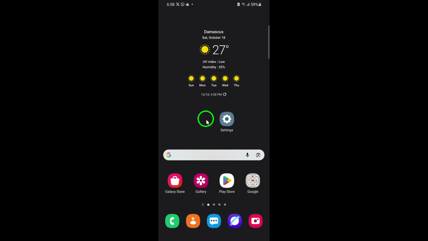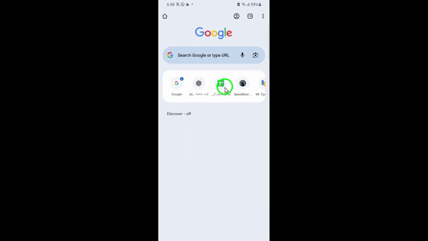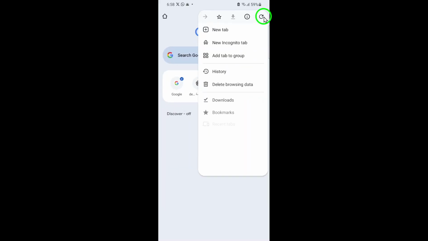First, open the Google Chrome app on your phone. This is the same app you normally use to search the web, so just tap it to open. Once Chrome is up, look in the top right corner of your screen. You'll notice 3 vertical dots. That's the menu button. Go ahead and tap on it.